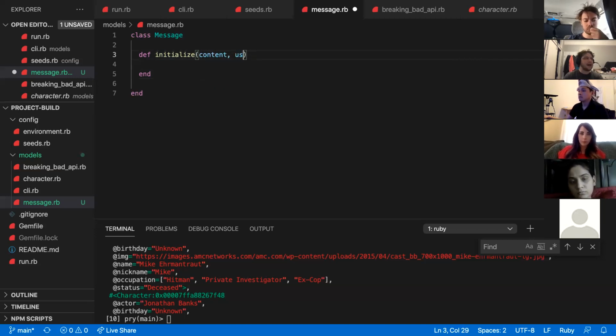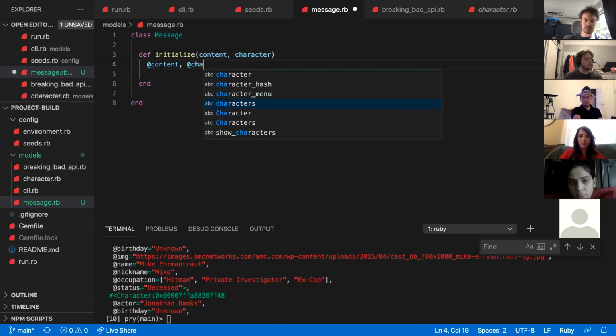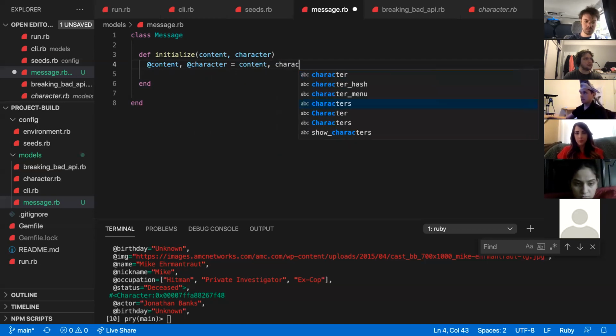And I'm also going to say it should initialize with a character. We should keep track of which character the message belongs to. Does that make sense? We need to keep track of which message belongs to which character somewhere, and this is where I decided to put it. We'll go ahead and say content, character.